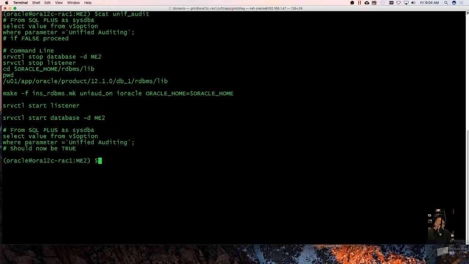From SQL Plus, you're going to be running select value from v$option where parameter equals 'Unified Auditing', right? We're hoping in this case it's going to be false. In fact, I know it's going to be false because I did not enable this. We're going to stop the database. We're going to stop the listener. We're going to go into the Oracle Home rdbms lib directory. And then we're going to relink the Oracle kernel to enable unified auditing.